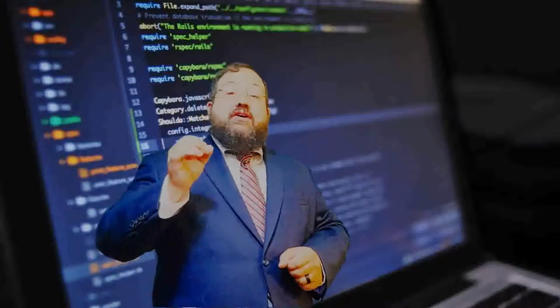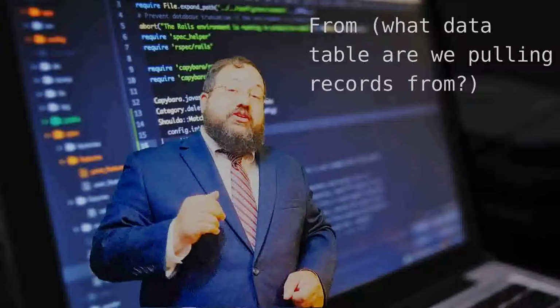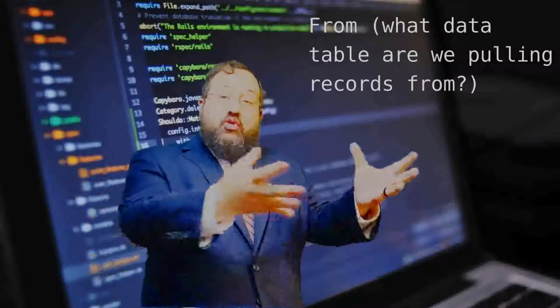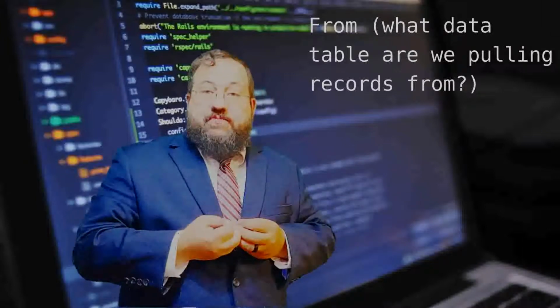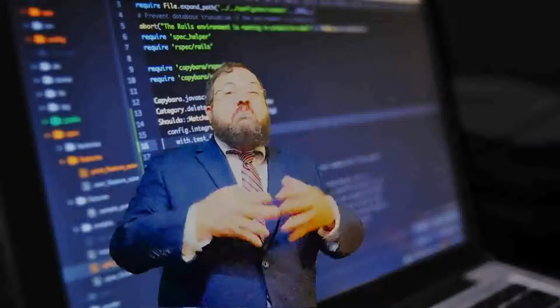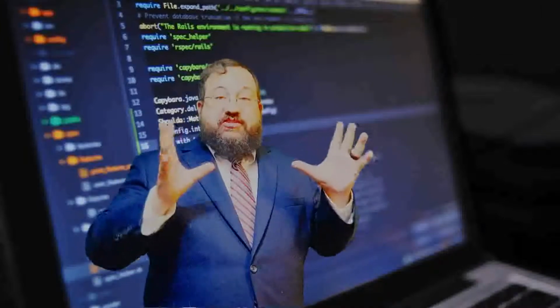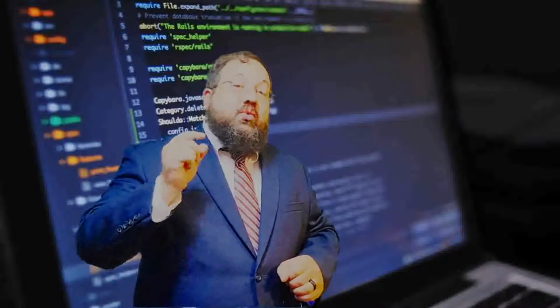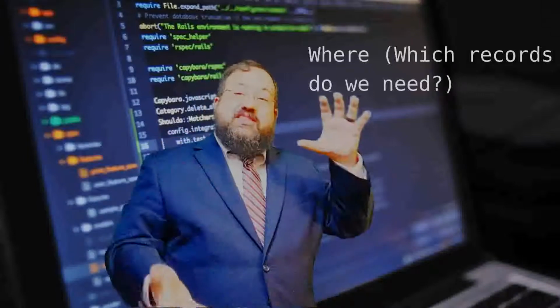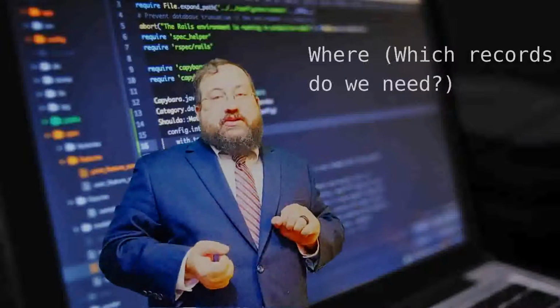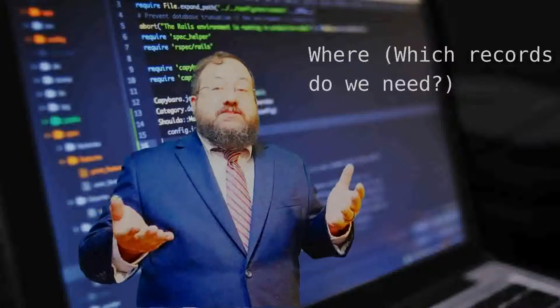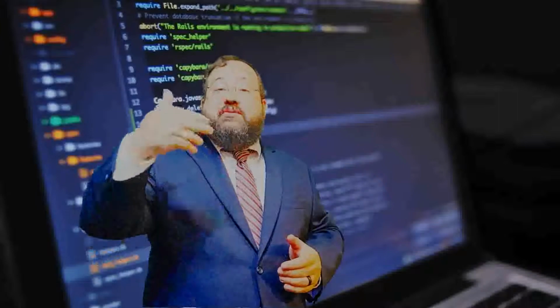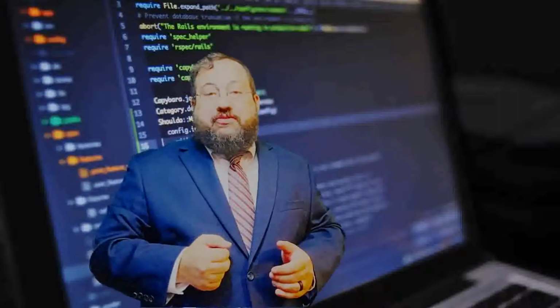In the from statement, that's where we're telling the server which specific table we're trying to pull information from. That server is going to have multiple different tables, not just the list of classes. In the where statement, that's where we limit the results that we're getting. Maybe we only need to see the classes that are available in the following semester.